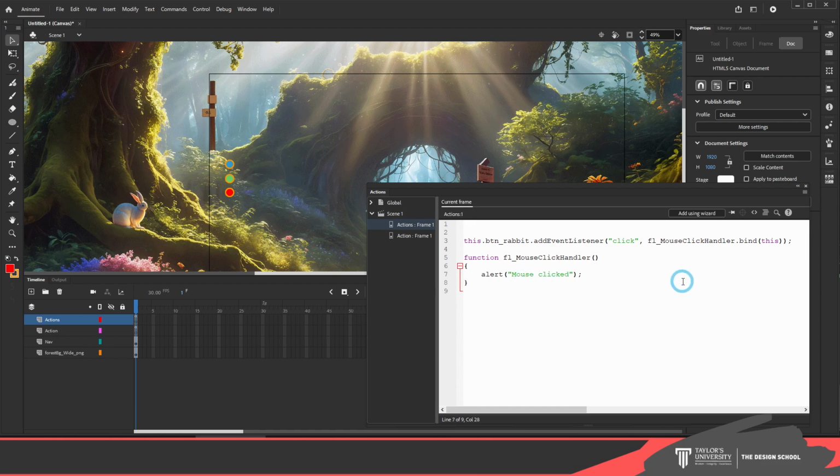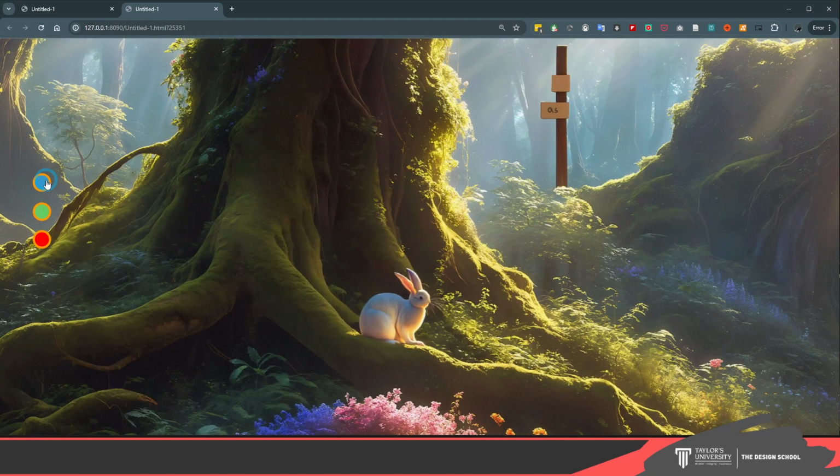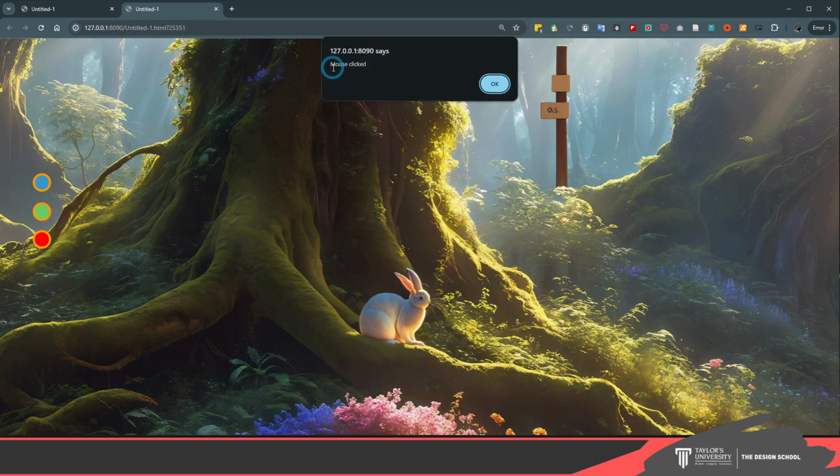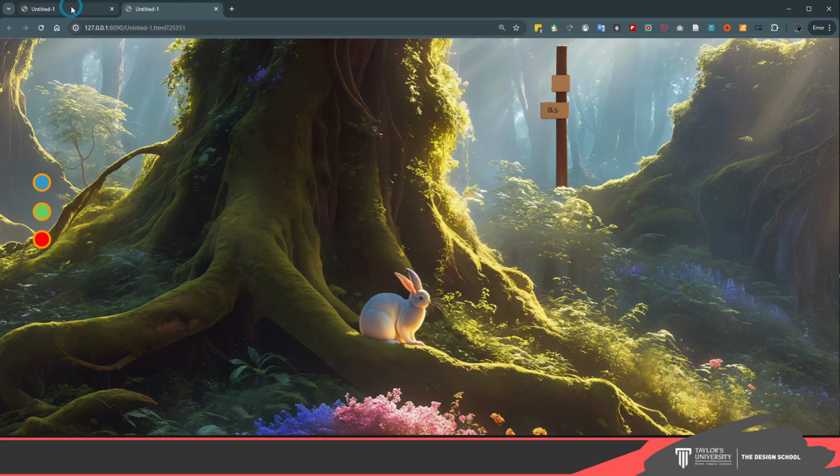Now, without doing anything else, we want to test whether this works or not. So if we press Command Enter, when we click on the button here, then it will pop up. There you go, mouse click. So that's fine. So it works.